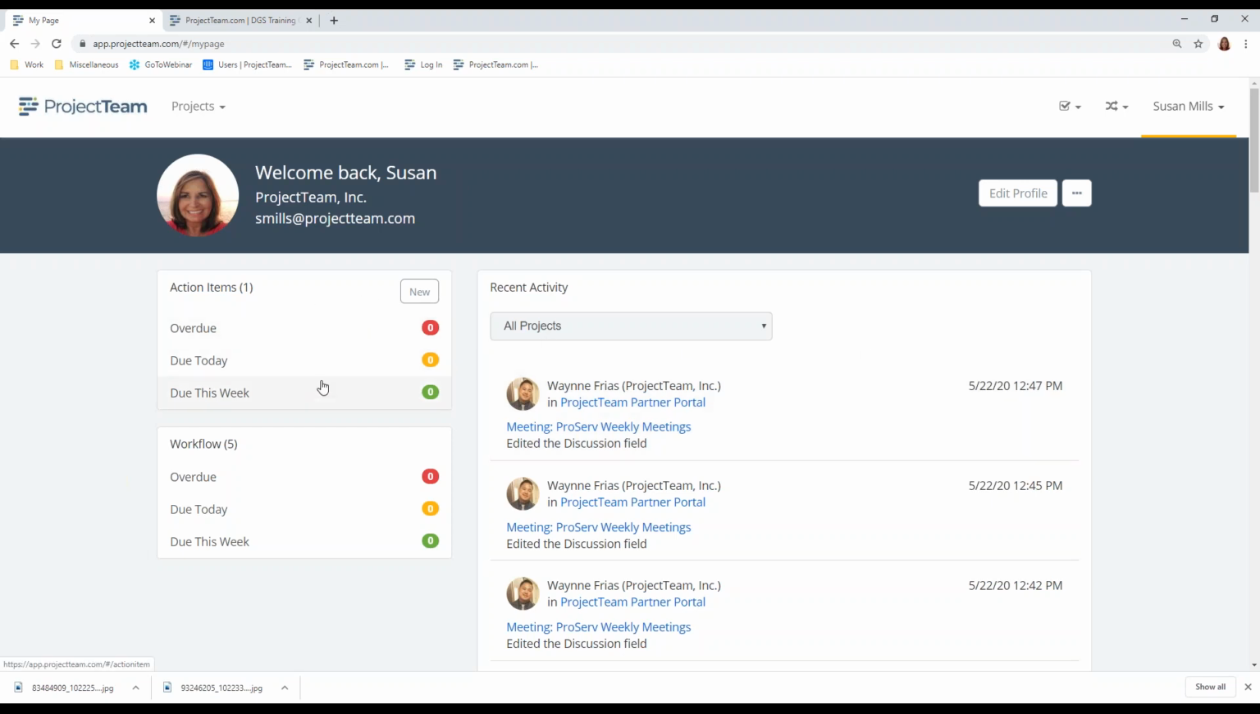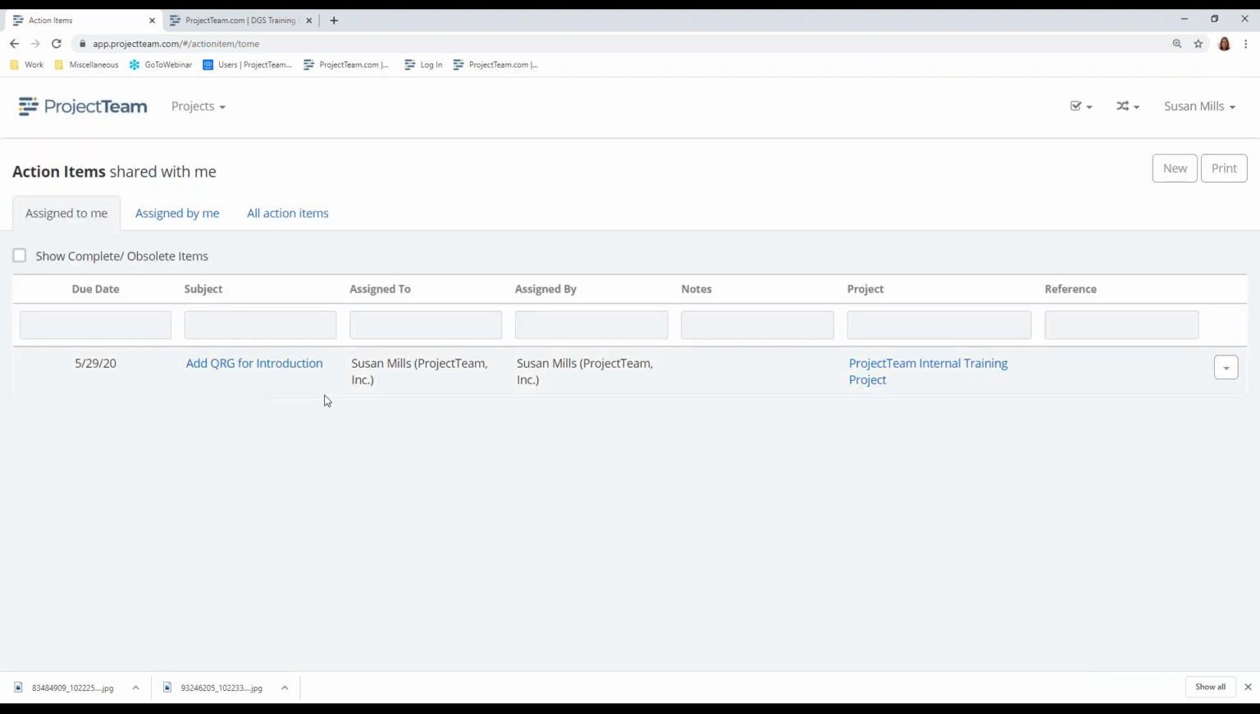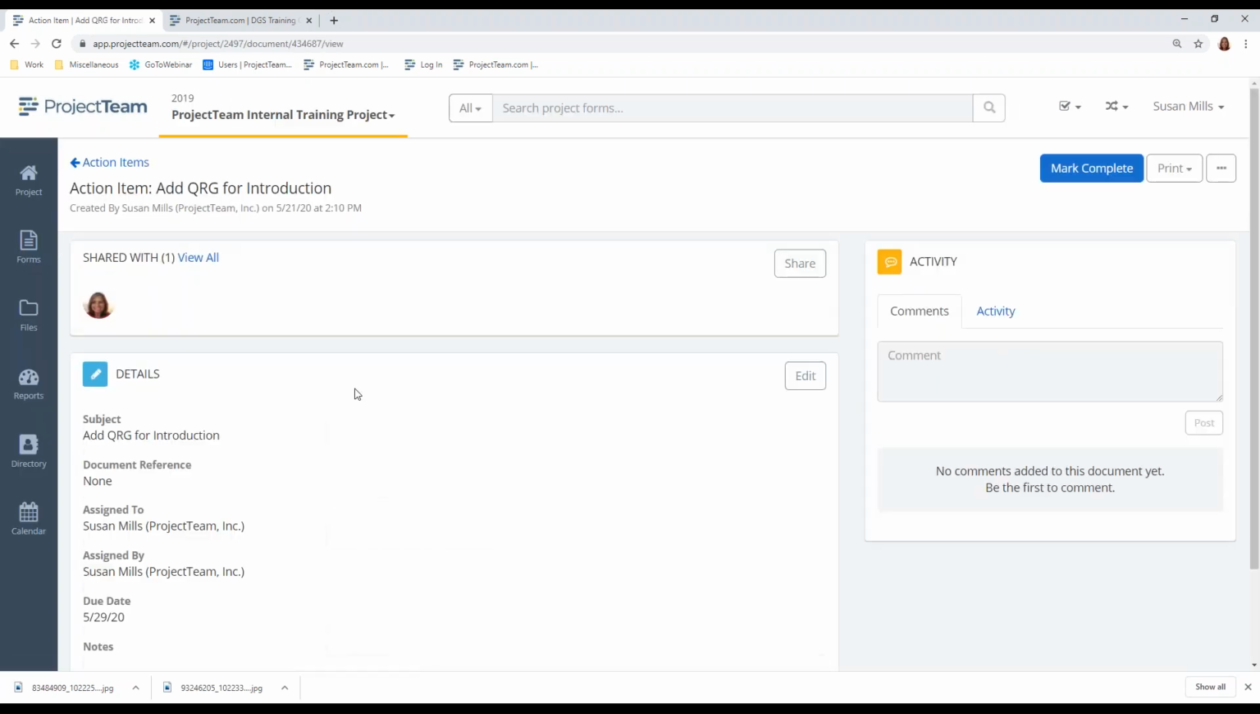This is where you can see all the action items that you have. As you can see, I have an action item, but it's not broken down into any of the time breakdowns. So if I click on overdue, it'll tell me that this is one that's due farther out. I have a QRG for introduction that needs to be done, and it's assigned to our internal training project. If I've completed this item, I can click the drop down and mark it as complete. If not, I can open it, go in, do what I need to do, and then mark it complete from within the action item.